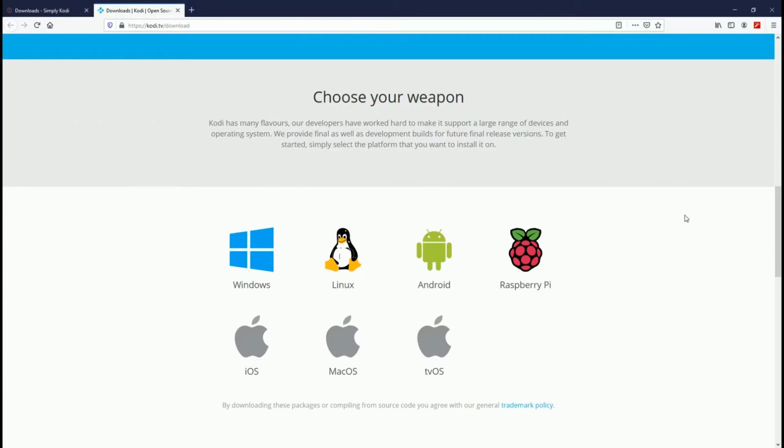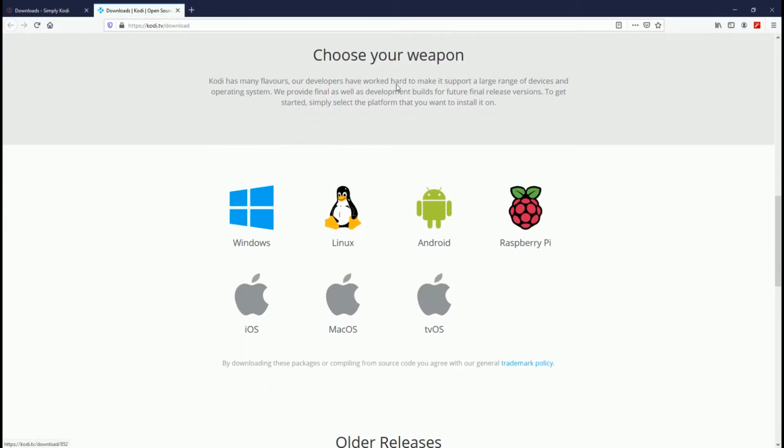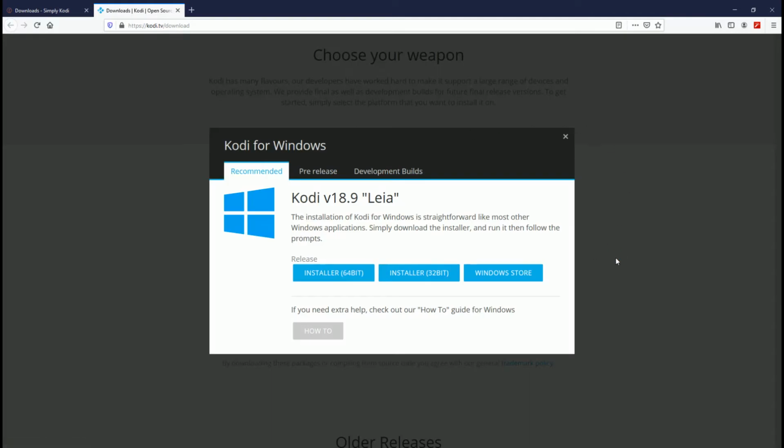And once you're here, you could just scroll down to the choose your weapons section. And then all you'd have to do is select the Windows icon there. And then you could go down and select the installer link and install Kodi on your device this way. This is just one of the ways you can do it.